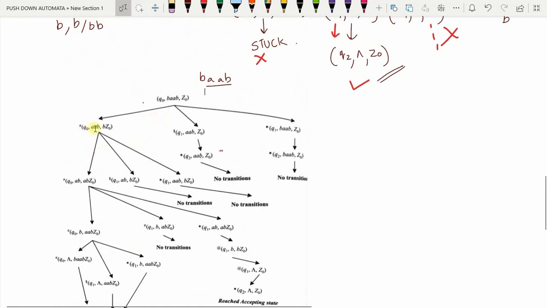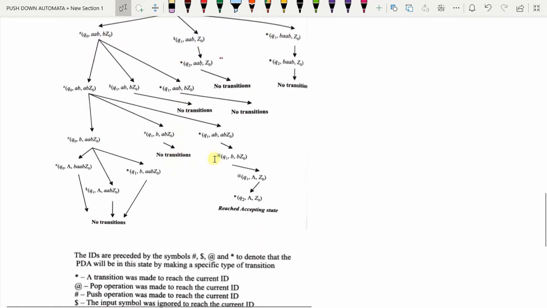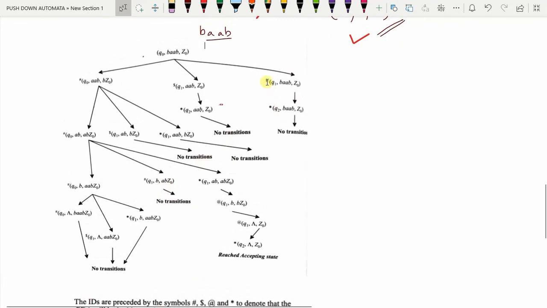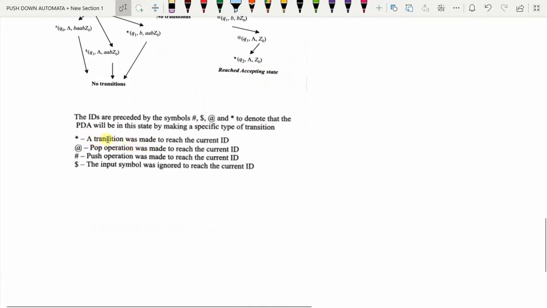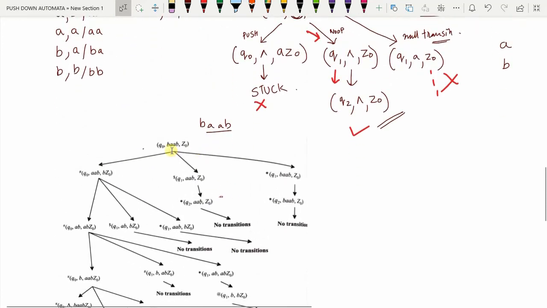Now you see in the first stage here there is no at the rate, but if you go down somewhere, here there is at the rate. So at the rate means we have performed a pop operation, and the star that I have written here is nothing but a null transition made to reach the current state, and I have just told you what a null transition is. Okay, so we will trace a few things.